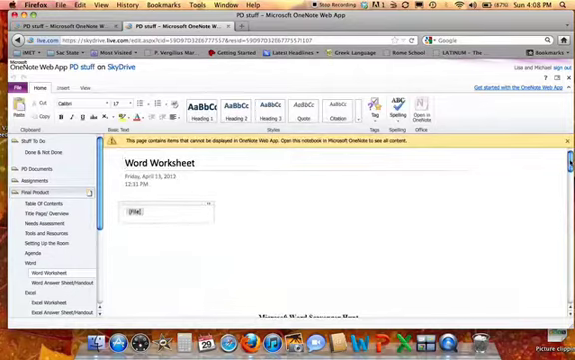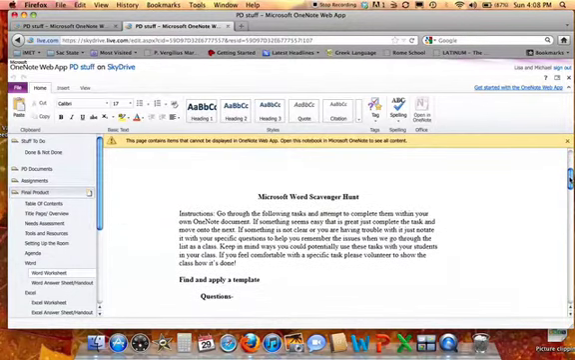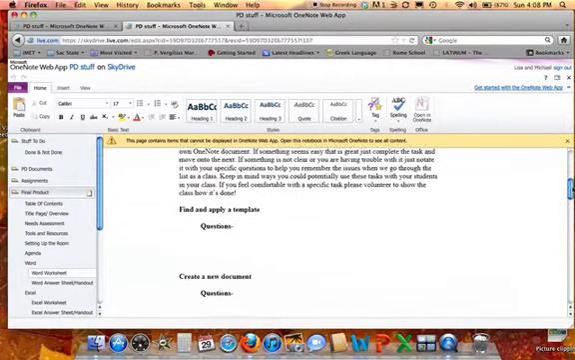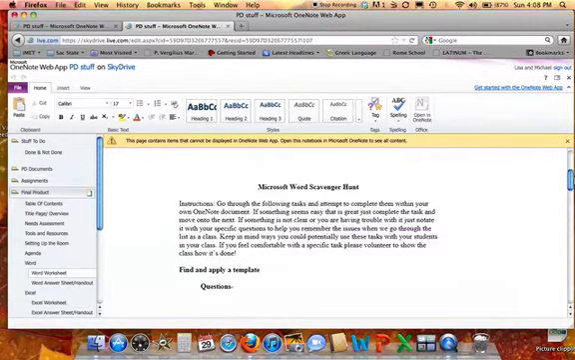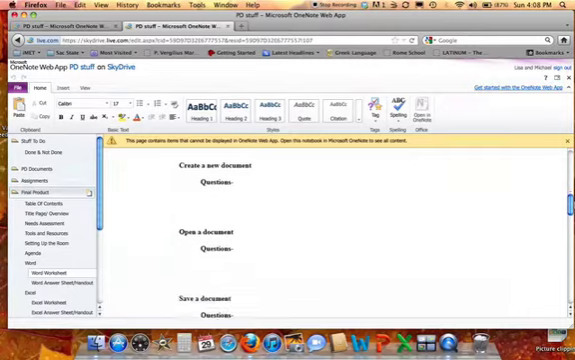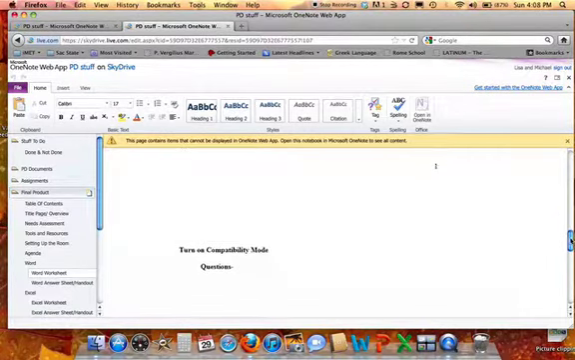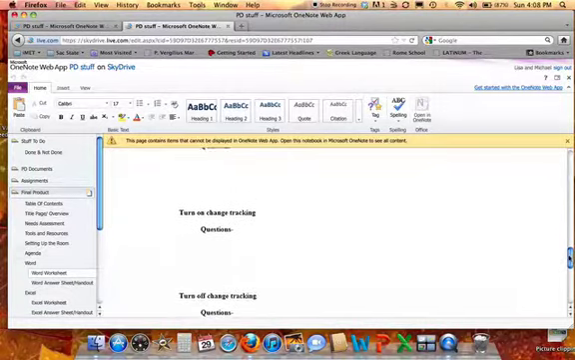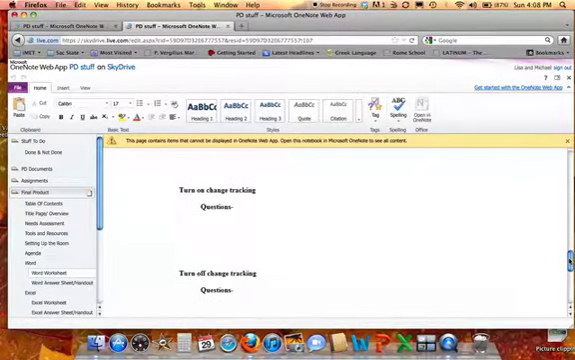So here's the scavenger hunt that we've created for Word. Here's the questions. There's instructions initially. So find and apply a template, create a new document, open a document, save a document. Yet again, while this does sound pretty straightforward, it is really good to re-emphasize it. You can say you can do it, but can you write down the instructions on how to do it?